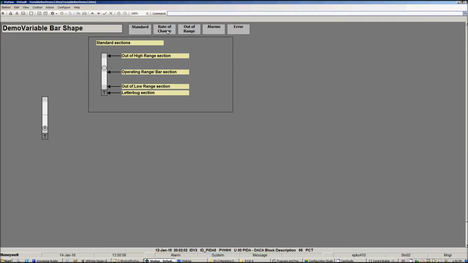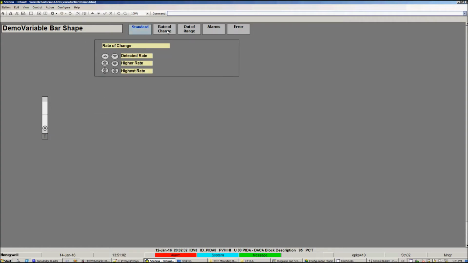The shape also provides a functionality called rate of change. The rate of change is used to indicate if the current value is changing, how fast, and in which direction. There are three different rates, each one identified by a defined number of arrows in the bar itself. We name them detected rate, higher rate and highest rate. The idea is to give operators a visual indication of how fast the value is changing to make sure they can react early enough to keep the unit in a stable operation. The rate of change is calculated in a custom algorithm block.